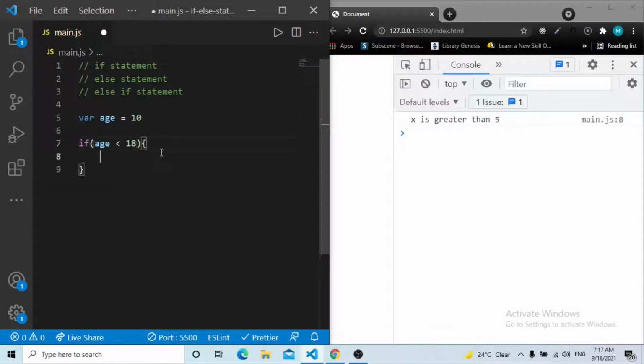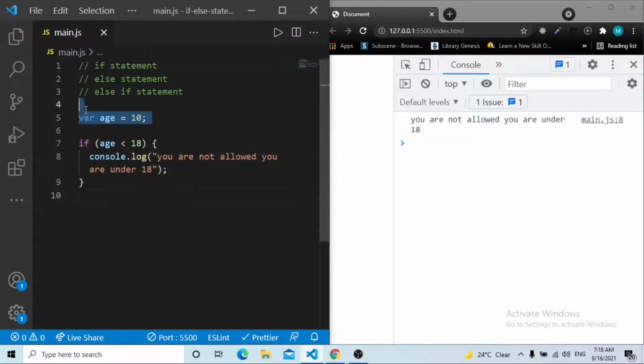So in this case we can say to the user, you are not allowed, you are under 18. Okay, so here if age is 10 here, so 10 is less than 18, and this block of code is getting executed. So you are not allowed, you are under 18.